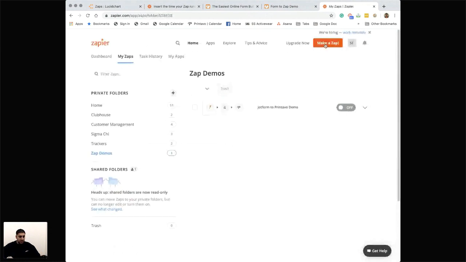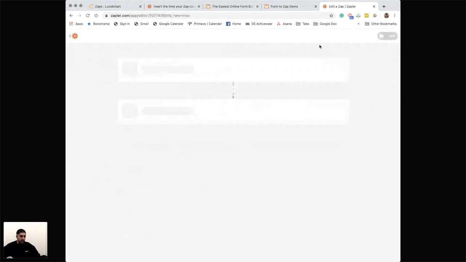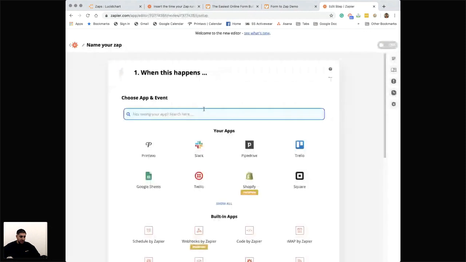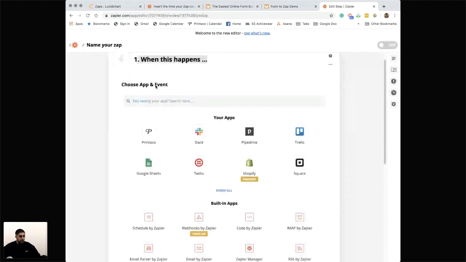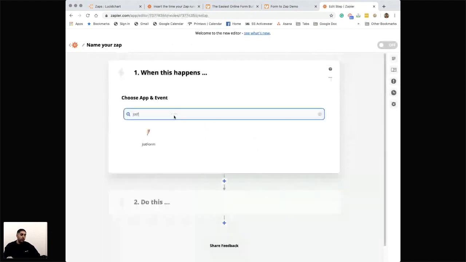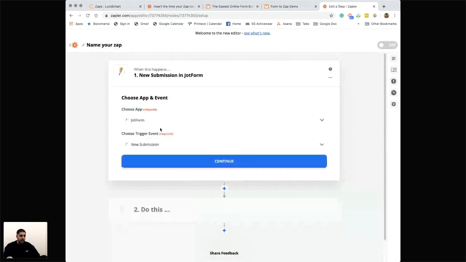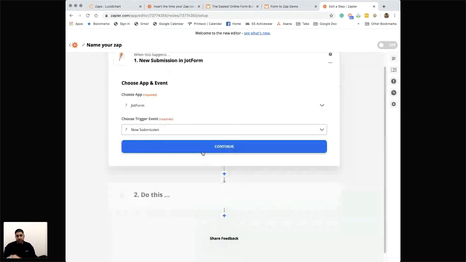So I'm going to click on Make a Zap. Okay. And the first thing I'm going to do is what we call the trigger for the event, right? So the trigger is a Jotform inquiry. Okay. And choose a trigger. When we get a new submission, I want the Zap to start.